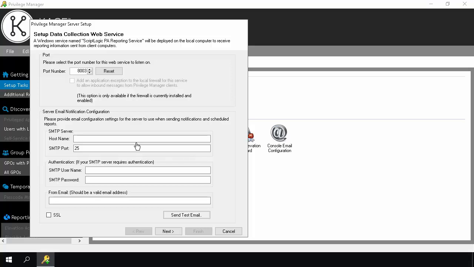If you have a firewall enabled, the Add an Application exception to the firewall for this service option will be visible, and you can check the box to add UDP and TCP rules to the firewall exceptions list to allow inbound traffic for the service on the local computer.